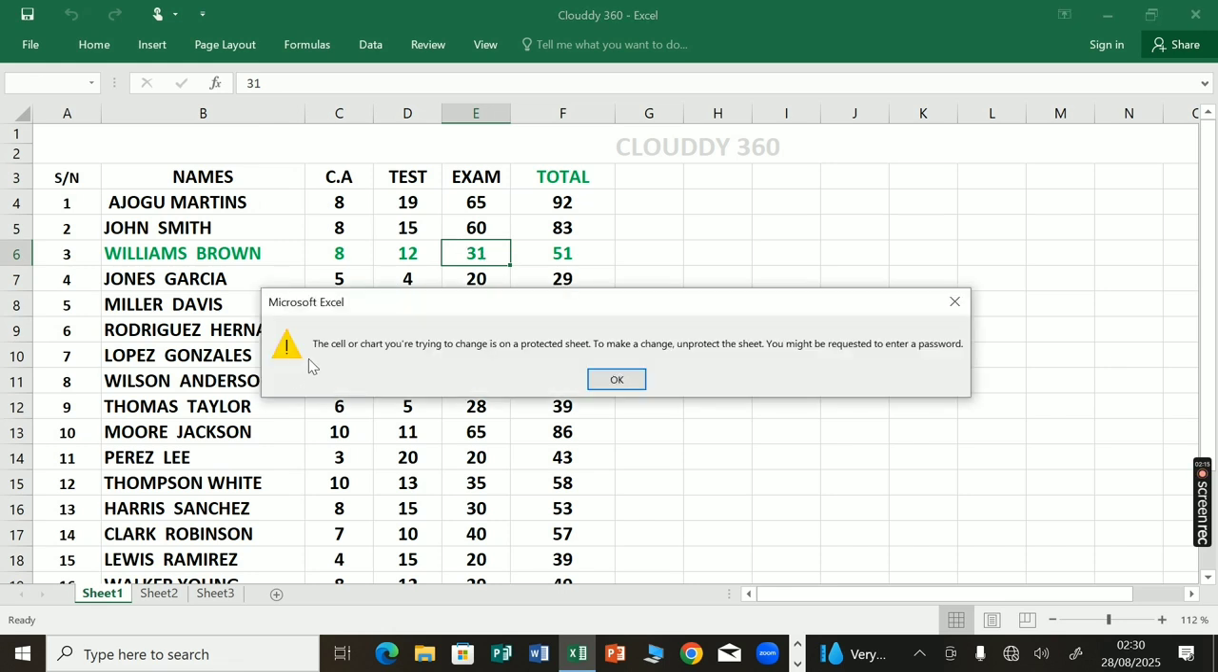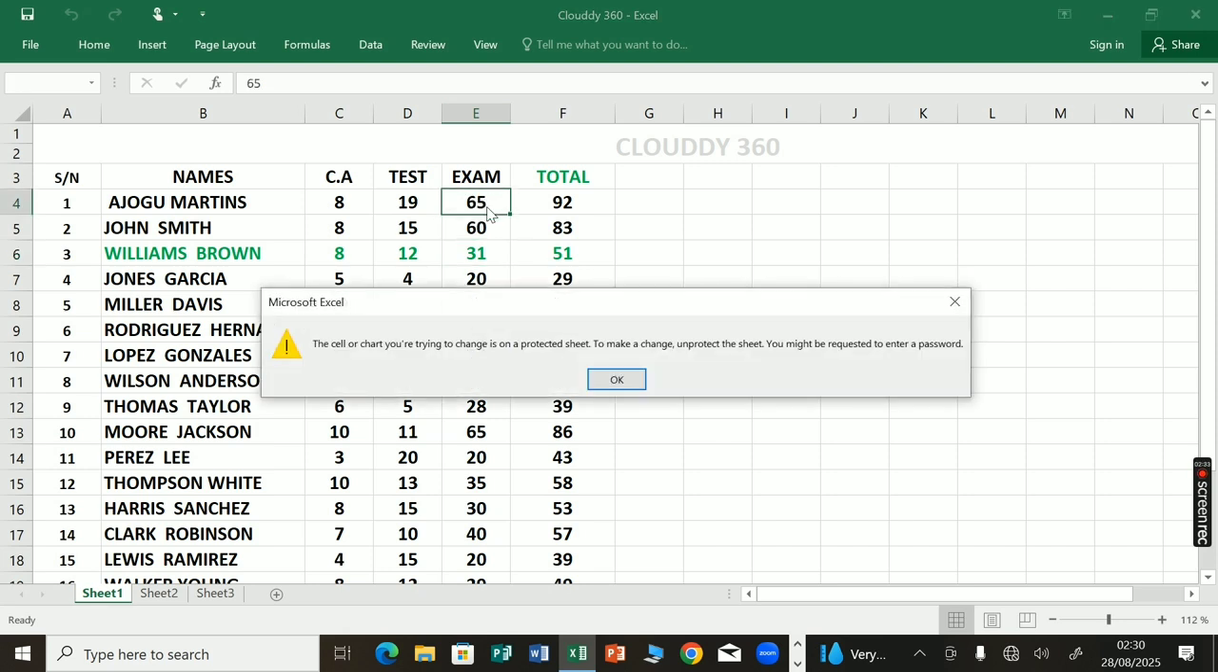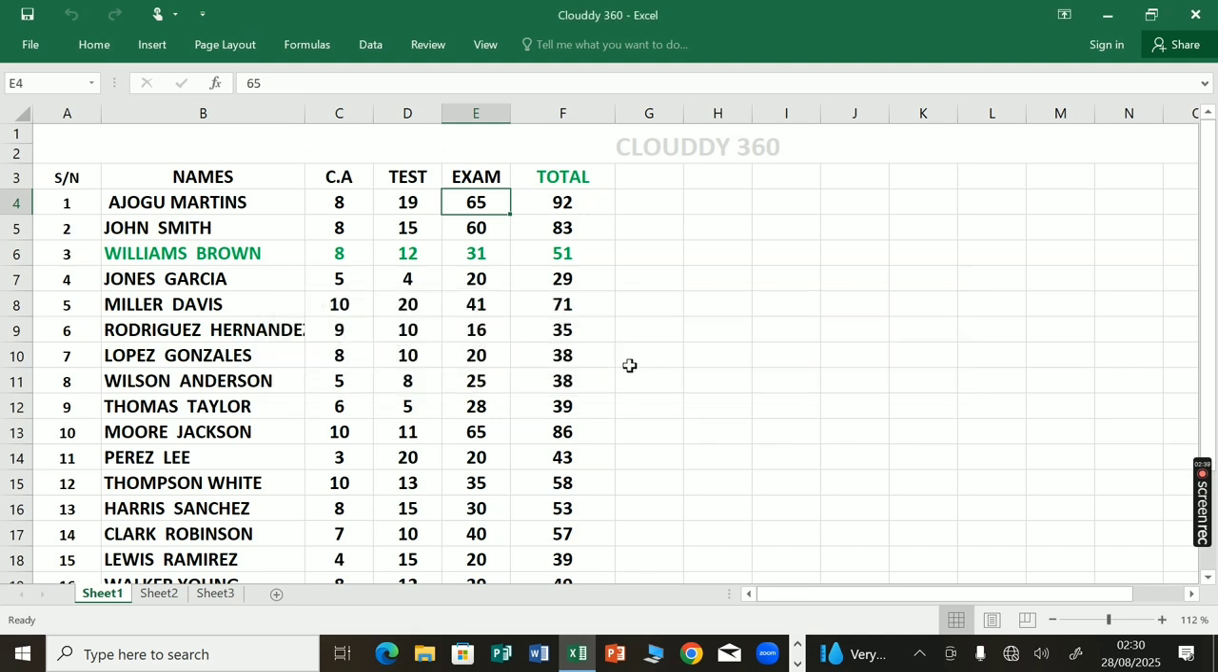This is it. As you can see, the cell or chart you are trying to change is on a protected sheet. To make a change, unprotect the sheet. You might be requested to enter a password. Now this place I entered before, I cannot work on it again. So what do I do? What I have to do is to move straight to this very particular point and unprotect the sheet.